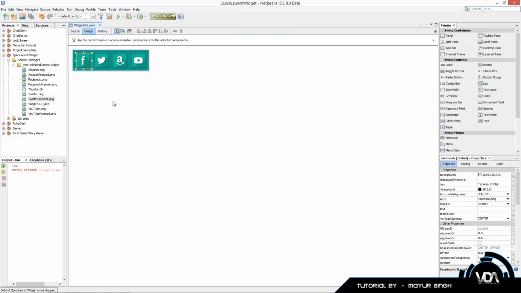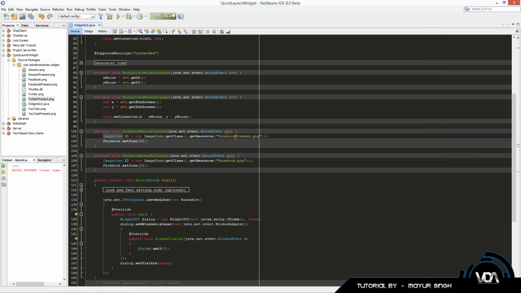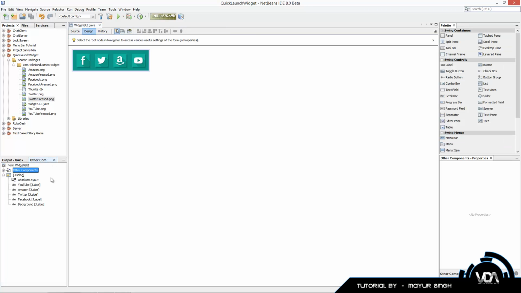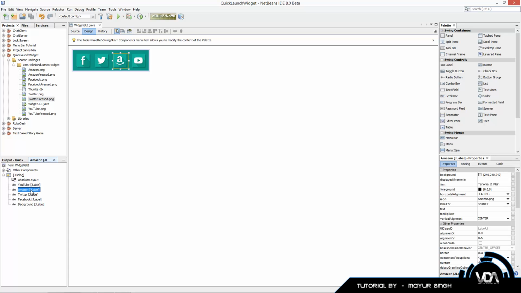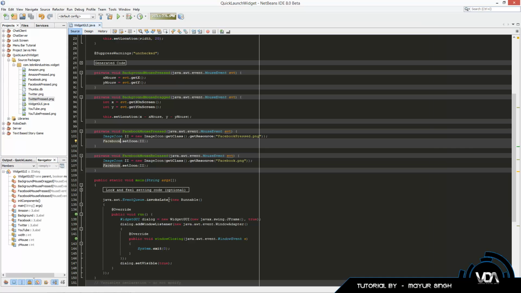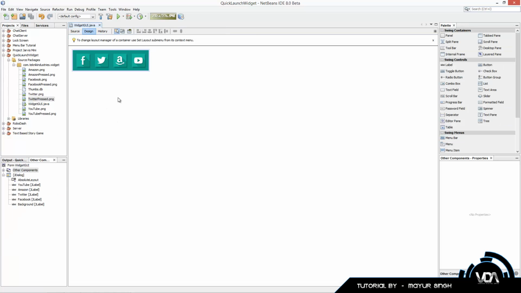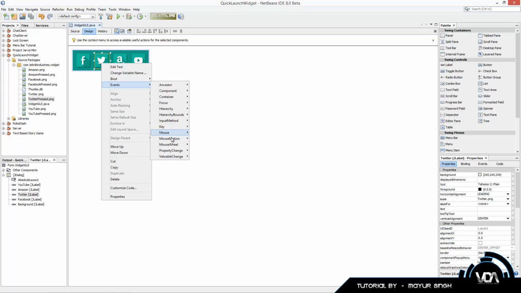So I'm going to copy and paste the same thing over and over again, and you're simply going to change the picture and which label you want it to change. So instead of Facebook.setIcon, we're going to use Twitter, then Amazon, then YouTube. That's what you're going to do with the mouse pressed and mouse released events for all of them. I'm going to do these real quick, and then I'll see you in a second.